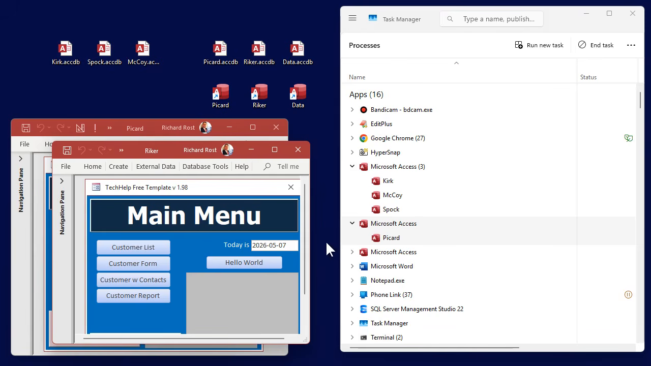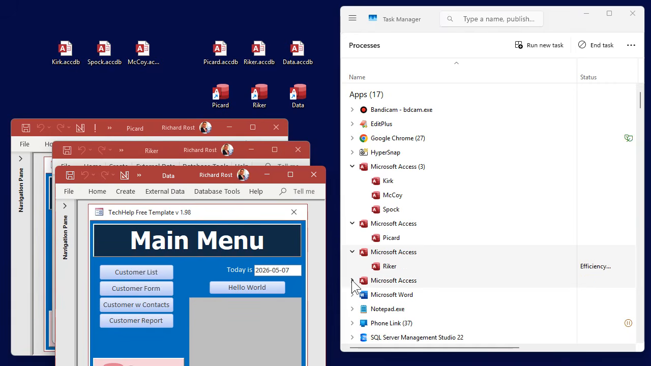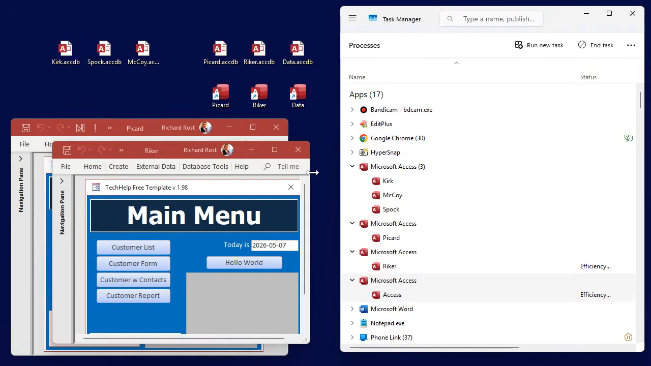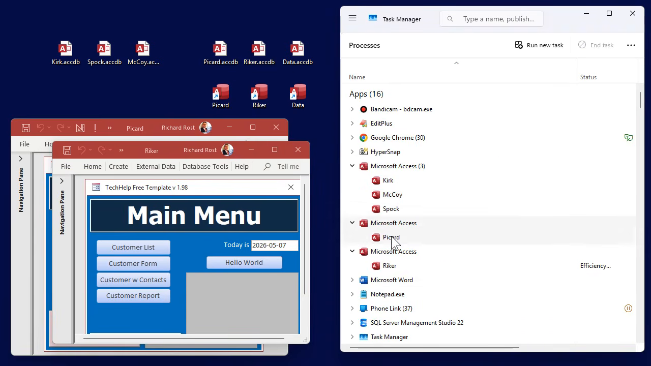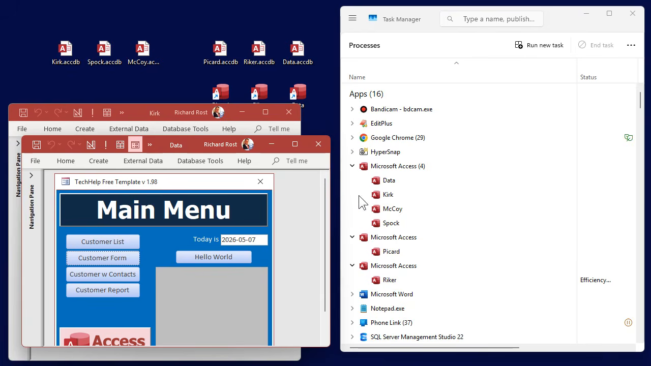All right, there's Riker, and it opened up in another new process. See? That's the key. And likewise, Data. See? There's the Data process. And it's the shortcut that makes the difference, because if I close Data, that process goes away. Whoop, where'd you go? The process goes away. If I try to open Data here just by double-clicking on this, you'll see Data loads back in this original process, and that's not what we want. We want every Access database in its own process.